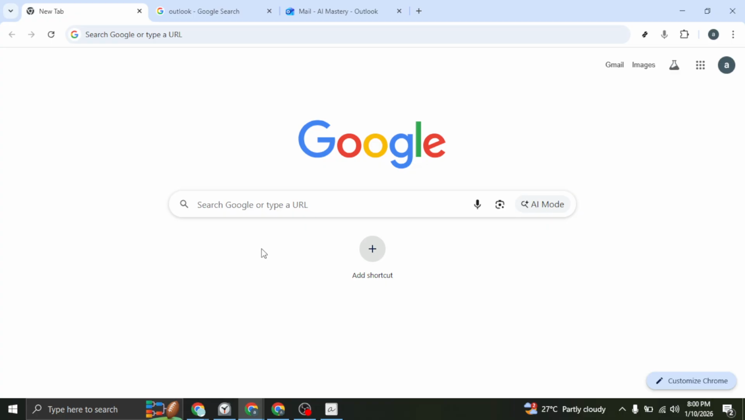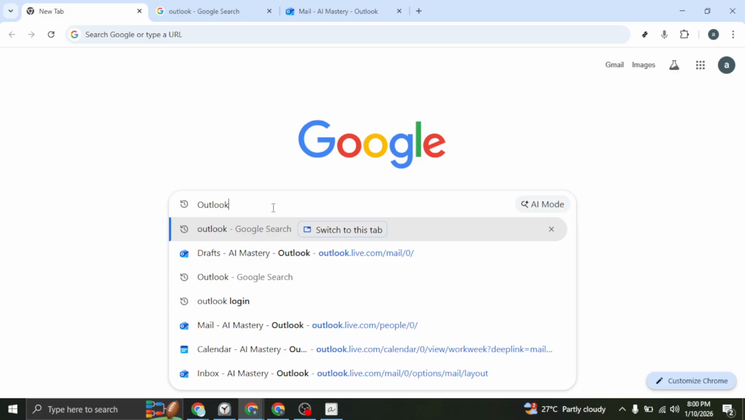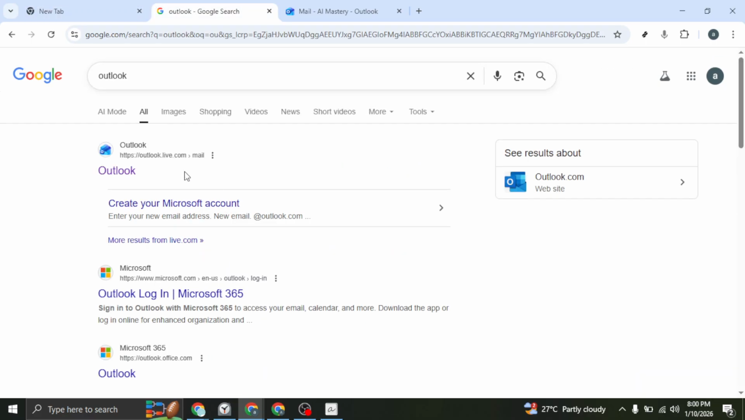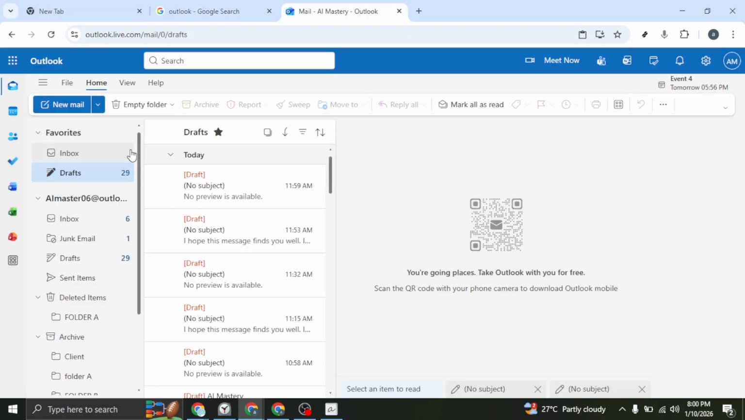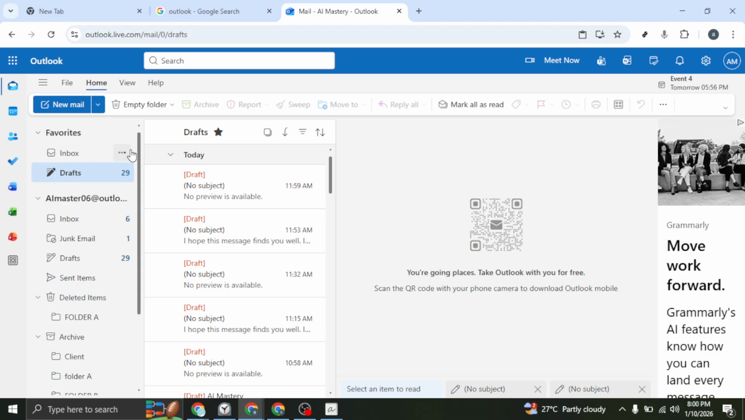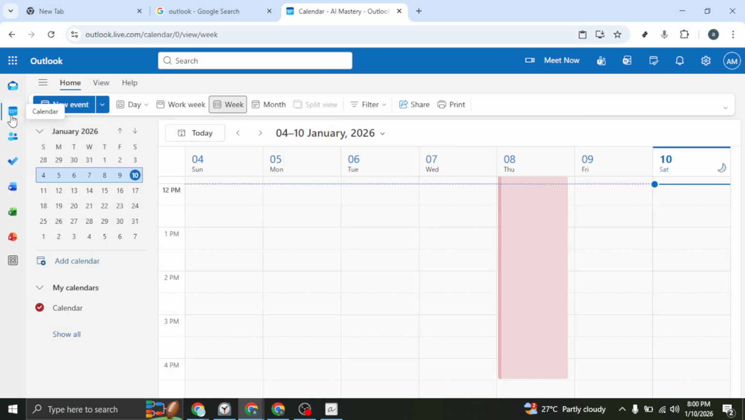Start by opening your web browser and heading to your usual search engine. In the search box, type Outlook, then select the official Outlook website from the results. If you're asked to sign in, go ahead and do that with your account. Once you're in Outlook, look over to the left sidebar and click Calendar.